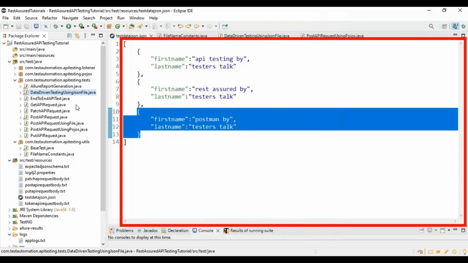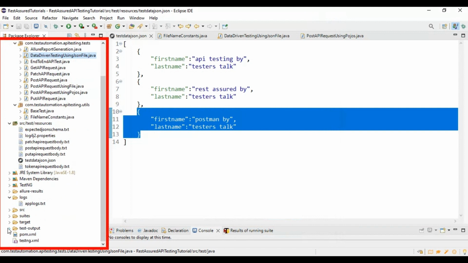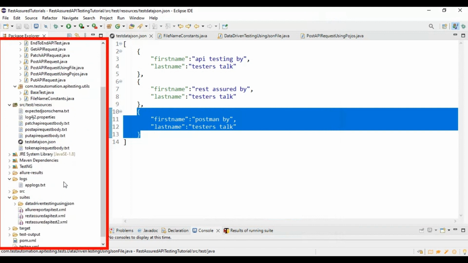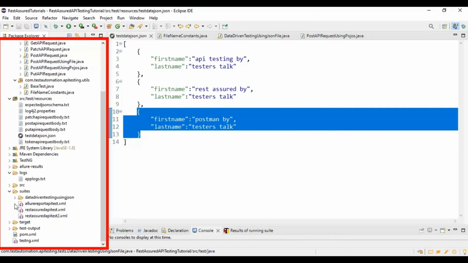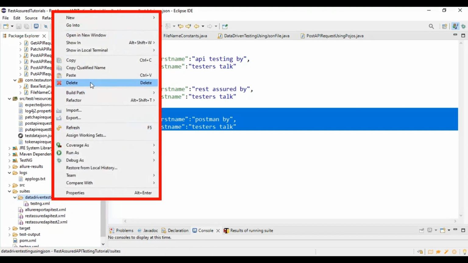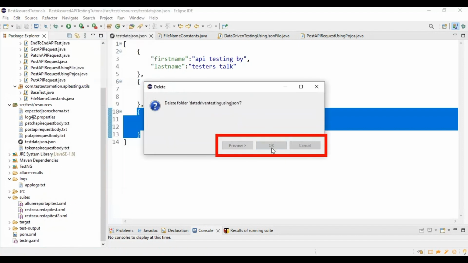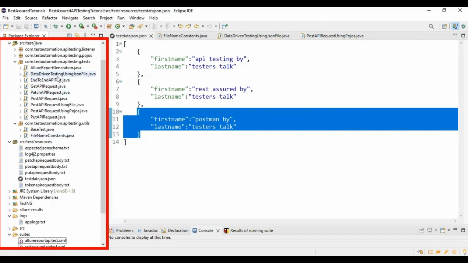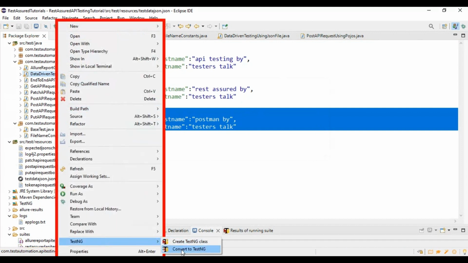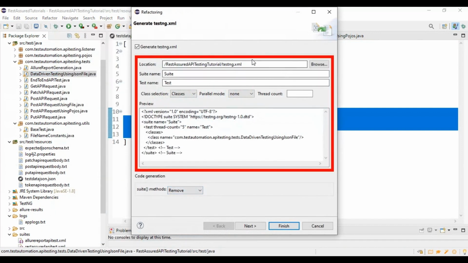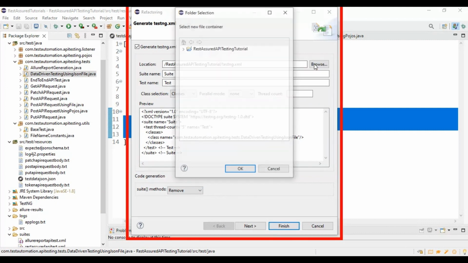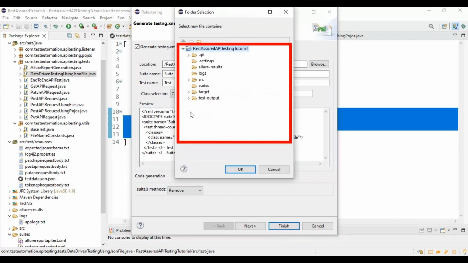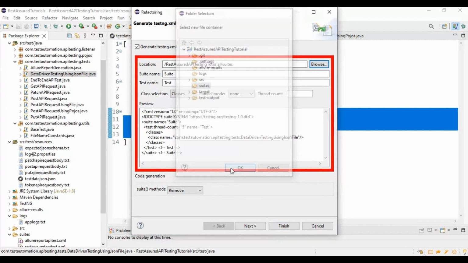After creating a suite file, we should be able to see the one suite file under the suites folder. So it is added as a separate folder. So let's delete this part. We'll add it one more time because we have not specified the .xml. So let's right click on the same class and go to convert to TestNG. Here again I'm clicking on browse. Let's select the suites folder and I will click on OK.